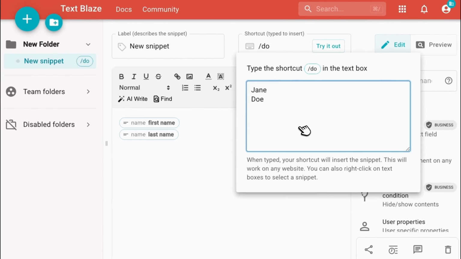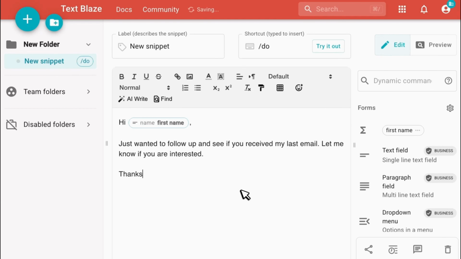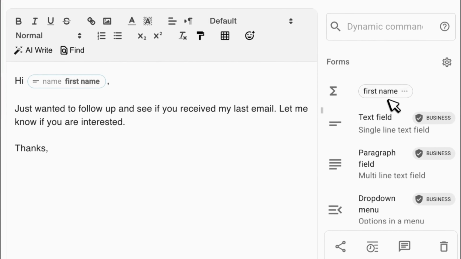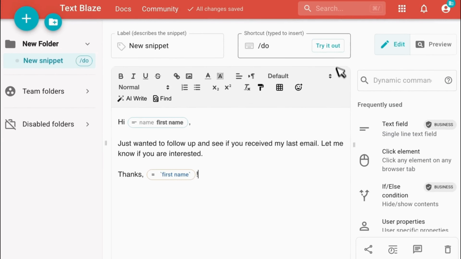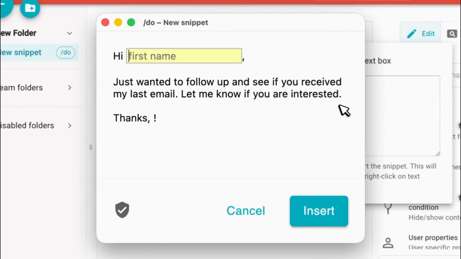When you give a form a name, you can reuse it in your snippets. But when you fill out content in that field, it's reused in every instance where the name appears in your snippet. There are other ways to use form names as well, which I'll cover later in this video.